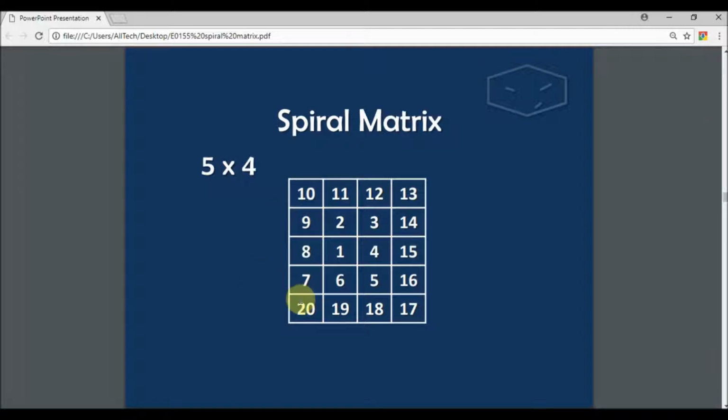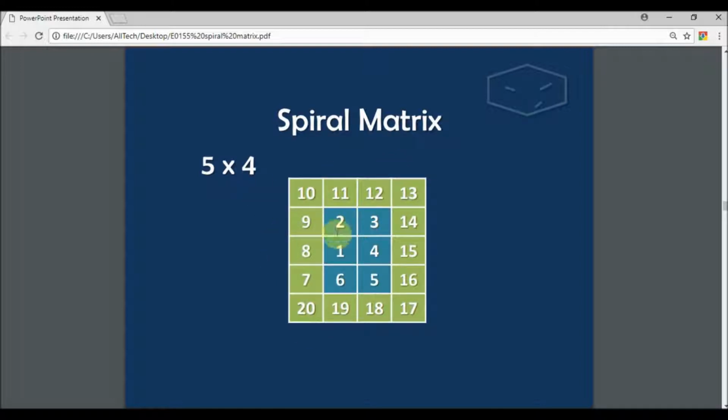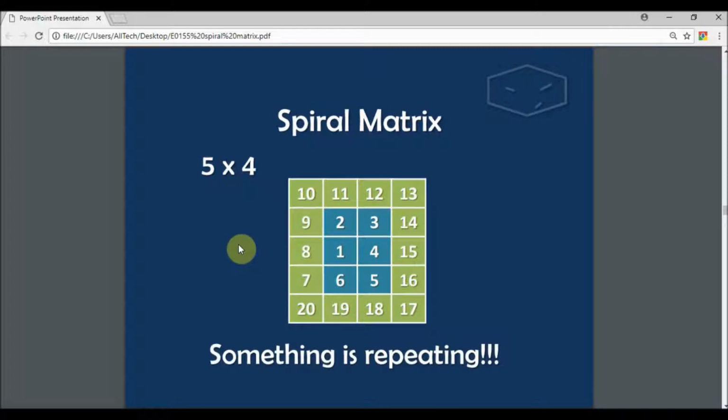We can see the matrix as if it has layers like this. We have one layer and we have a second layer, and if the matrix was bigger we would have more layers, right? So this suggests that we have something that is repeating, because we can navigate in this layer and then we can navigate in these layers.